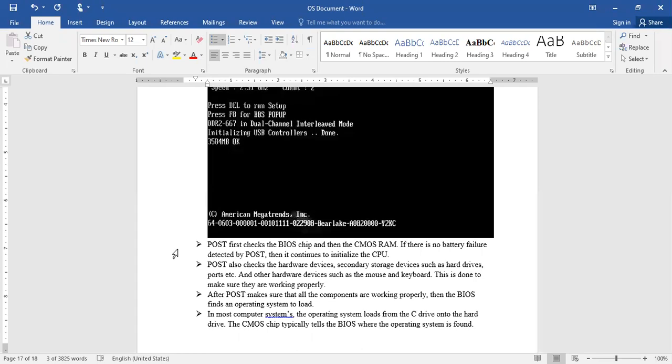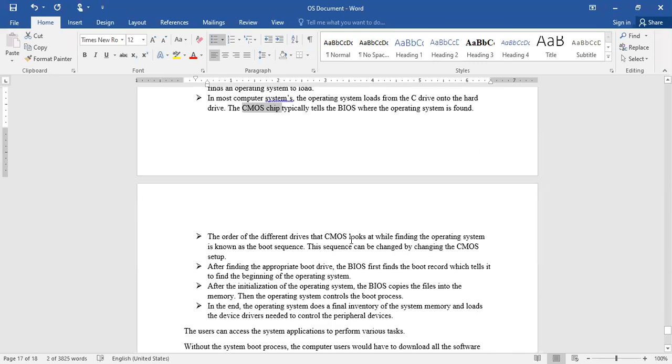Usually you might have observed that Windows is present in your C drive. And then the CMOS chip typically tells the BIOS where the operating system is found. This is the responsibility of the CMOS chip, to say where the operating system is available. The order of the different drives that CMOS looks at while finding the operating system is known as the boot sequence. Suppose you give the order as first E, then D, then C; it follows the same order. Whatever order it follows to find out where the operating system is available, that is what we call the boot sequence.